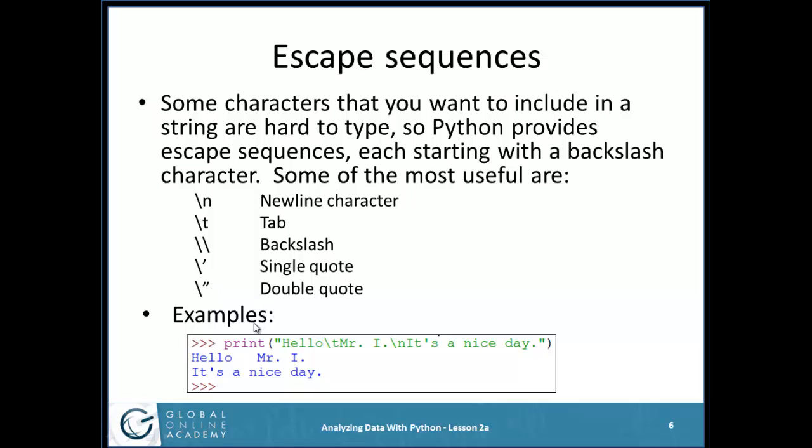So here's an example of using that. I could do print hello, tab character, Mr. I, new line character, it's a nice day. And that will print hello, tab over to the next tab space, Mr. I, go to a new line and print it's a nice day.